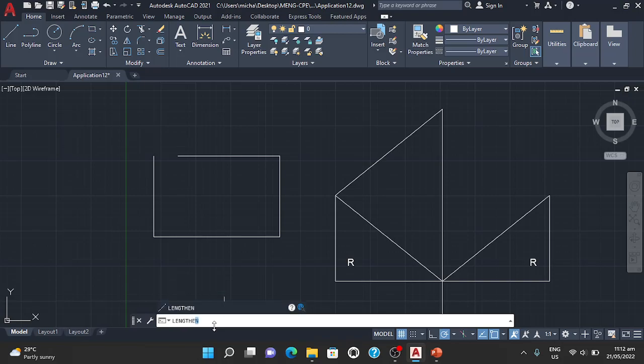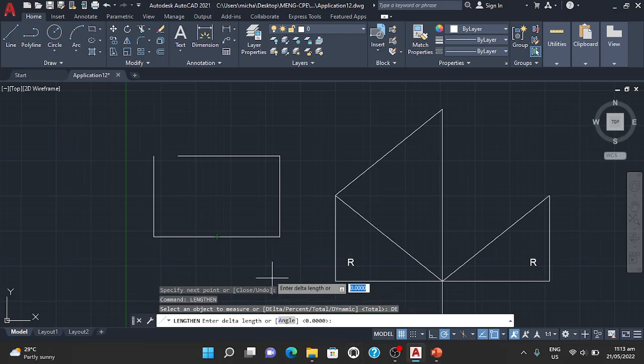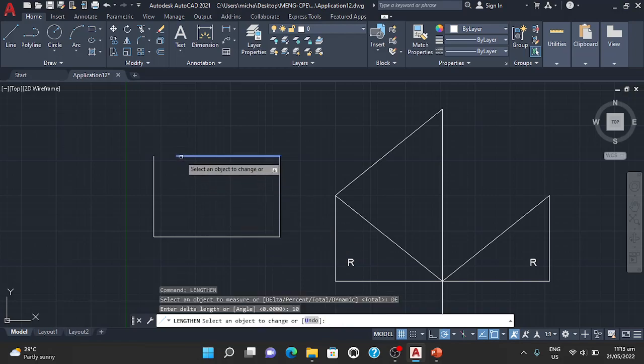lengthen, and hit enter. So in lengthen, as you can see, there is an application or option called delta. So let's type it DE. While clicking DE, enter delta length. So in here, the delta length is 10, for example. So lengthen object, if we select this line by clicking it, it will extend its line by 10 points. Okay? So this is the application of lengthen.